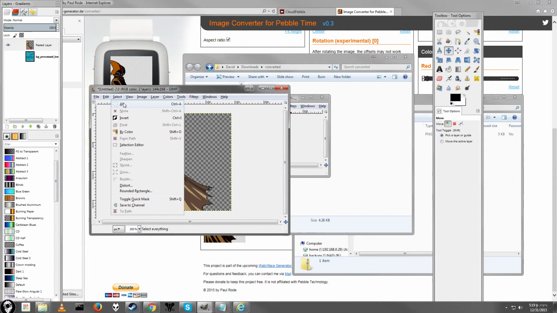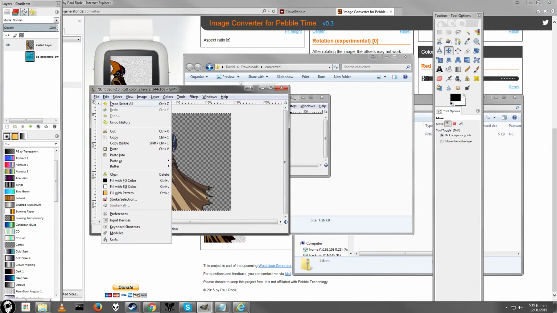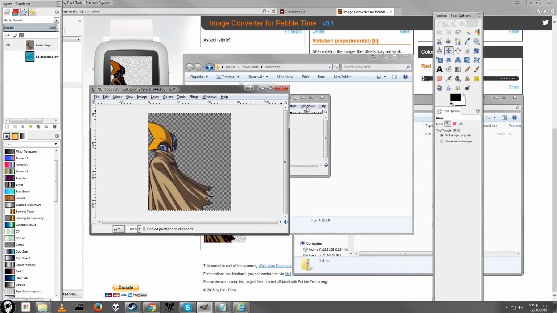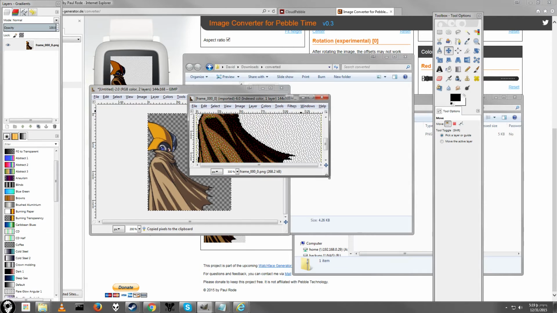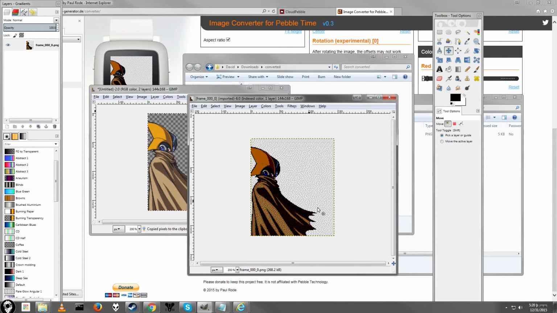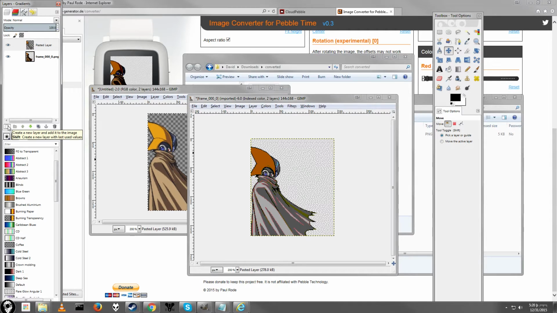Alright, and then select all, edit, copy visible. Come over here. Make this bigger so you can see it if you want. Control A for select all, and edit, paste. And then we're going to make this a new layer. And this new layer, as you'll see, has transparency. This old one does not.